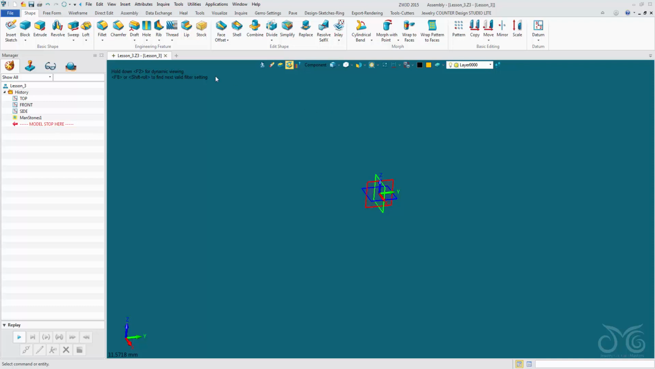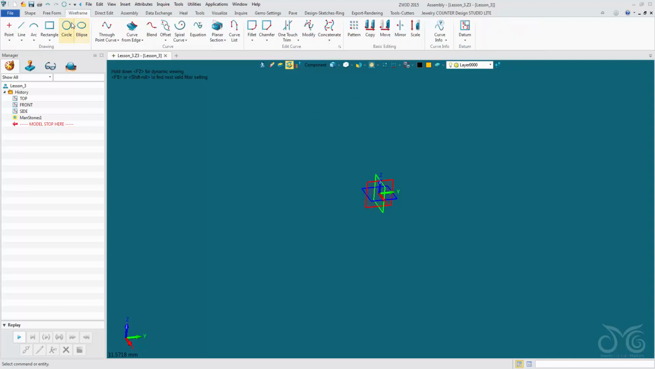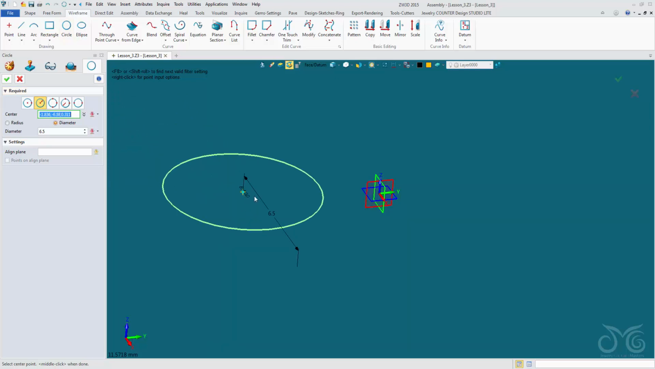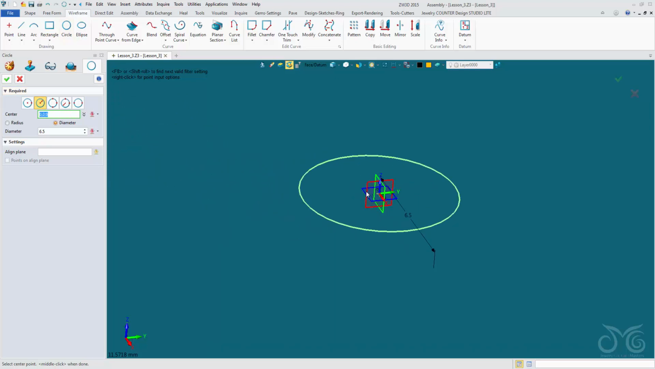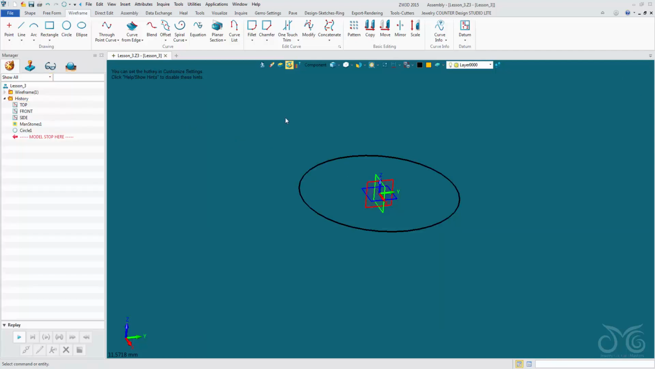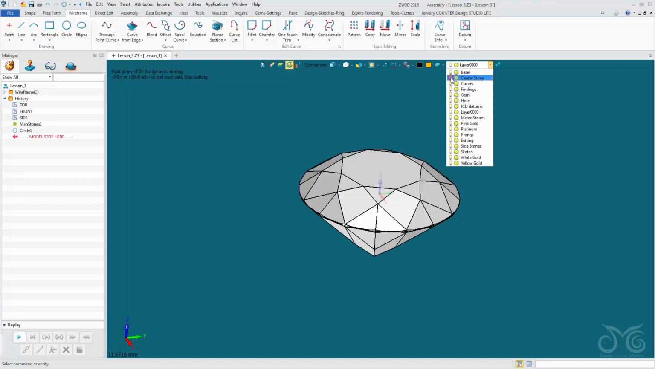There you go. Now I'm going to draw a circle, a 3D circle. Let it snap to the global origin. Okay, and it has a diameter of 6.5mm, which is what I want. It's the diameter of the stone. Okay, so I'm going to use my extrude tool. I'm going to extrude this circle 3 times to create a bezel for the stone. So let's activate our center stone layer.